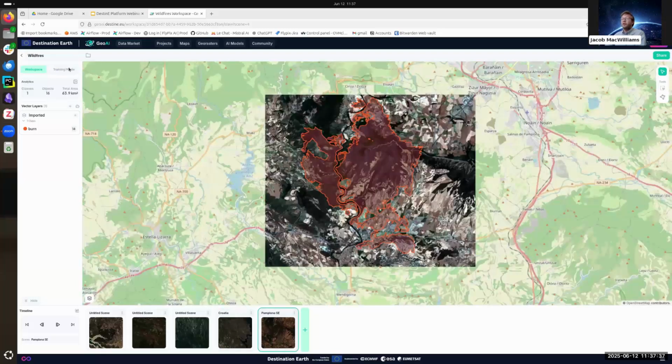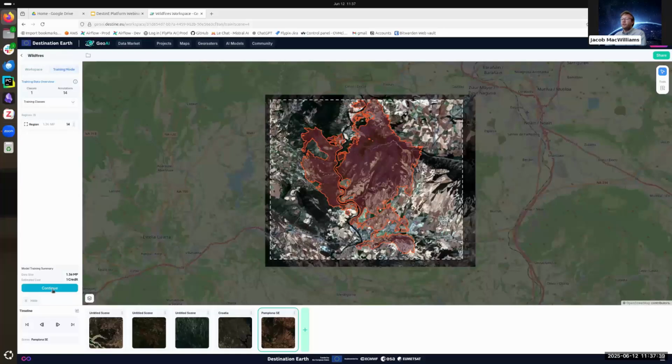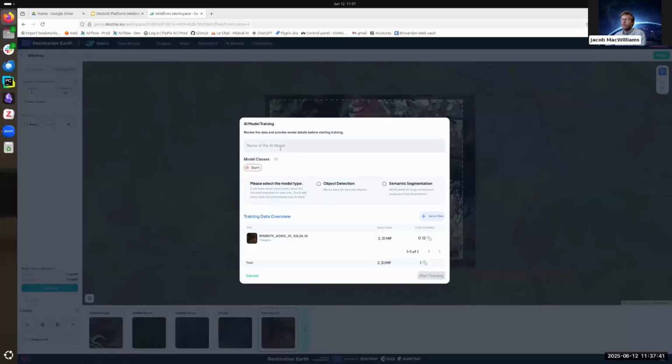But okay, we've created these regions, and we can select train, and we can say my burn segmenter. Again, this is semantic segmentation and not object detection, right? The big difference in what we're detecting, I think a good analogy is object detection would be detecting trees, while semantic segmentation would be detecting the forest, right? And here we're doing more of a forest detection.